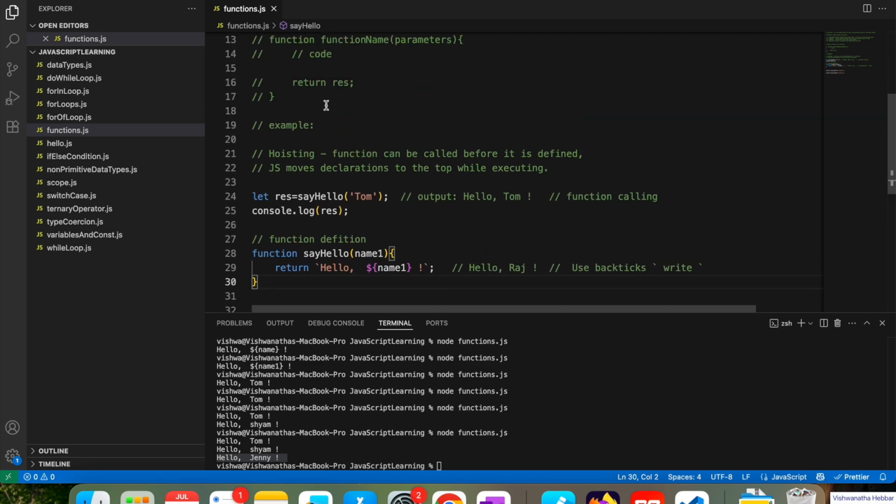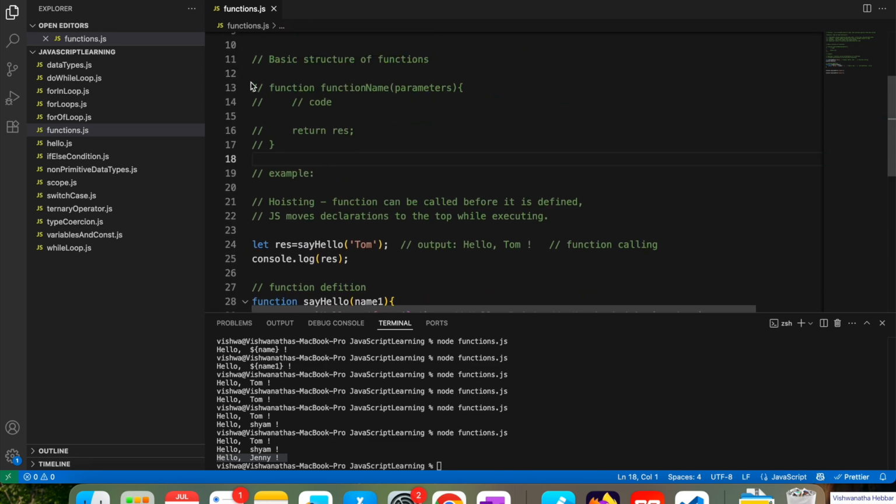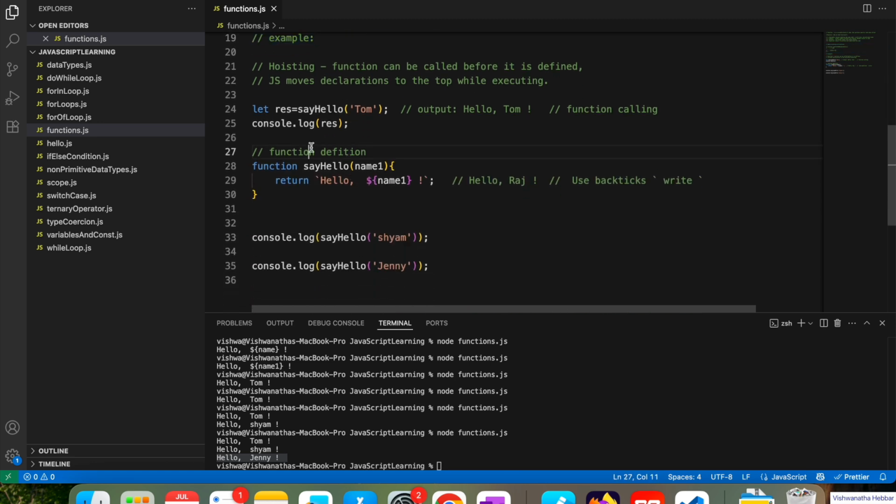And this is the structure. We have understood the syntax, the basic structure of functions, and we have also discussed the example. Finally, we have understood one of the features in JavaScript called hoisting. It means a function can be called before it is defined, because JavaScript moves declarations to the top while executing.